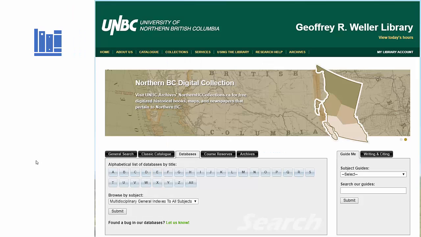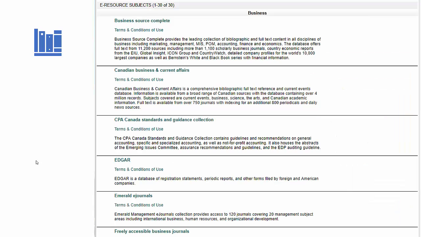The Databases tab is one of the most important tabs on the library website. Here, you can select your subject in the Browse by Subject box. This will lead you to a list of the databases for a specific subject. Selecting Business from the drop-down menu, we are taken to a list with 30 business resources.